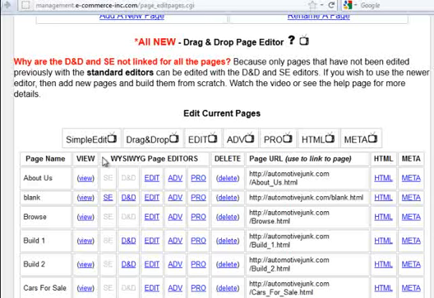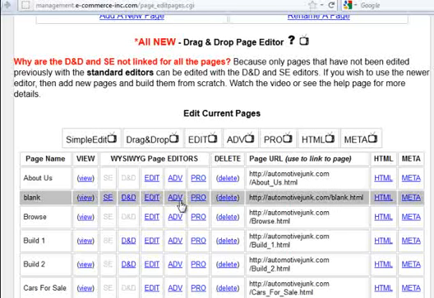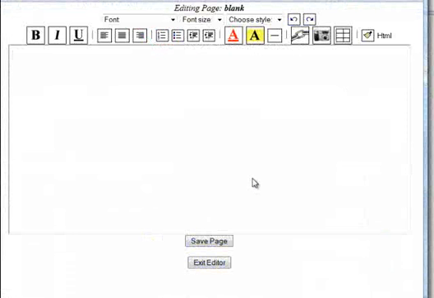If you've been through the simple editor, the drag and drop, and the basic editor, and you're looking for a few more tools, we have the advanced editor. I created a blank page here, and we'll click on the ADV or Advanced WYSIWYG Editor link. Click on this, it opens up the advanced editor.